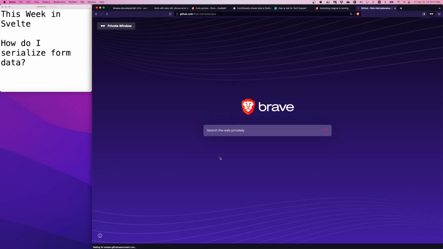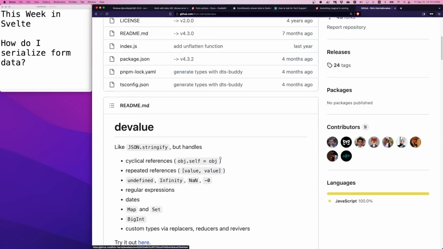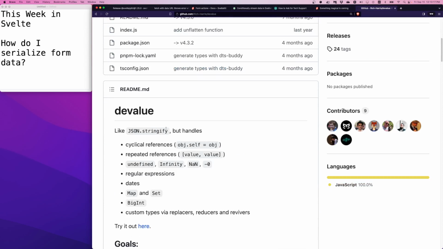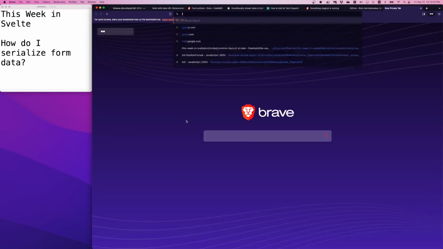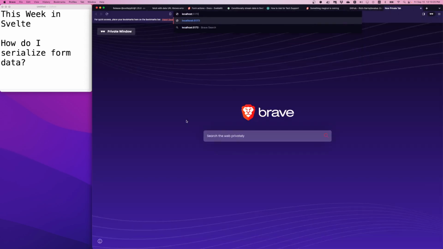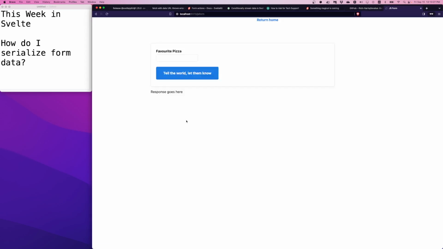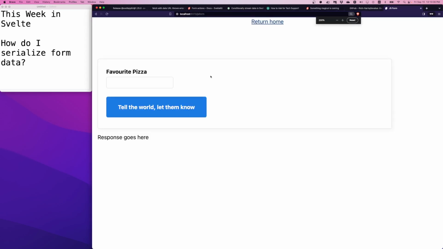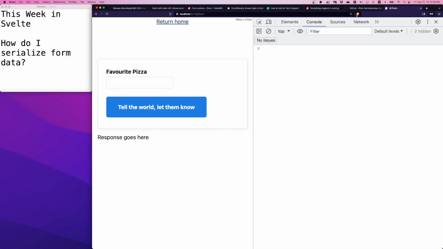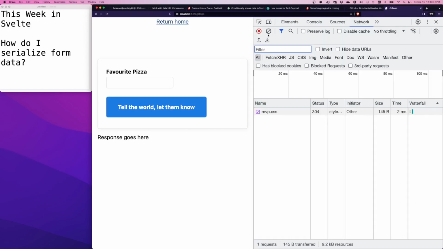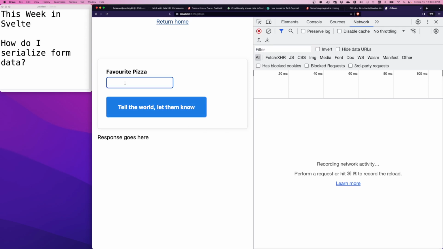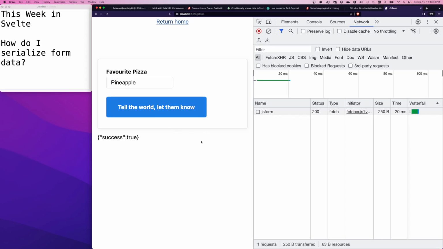So under the hood, SvelteKit will send the majority of its responses using this devalue tool, which is like a more advanced JSON.stringify. And the responses look a little different. I'll show you. Localhost 5173/jsform. Okay, so here's my favorite pizza form. I need to tell the world and let them know what my favorite pizza is. Which, spoiler, it's all made up. I keep the network inspector open because you're going to see some stuff. My favorite pizza is pineapple. Oh, made up. It's all made up.